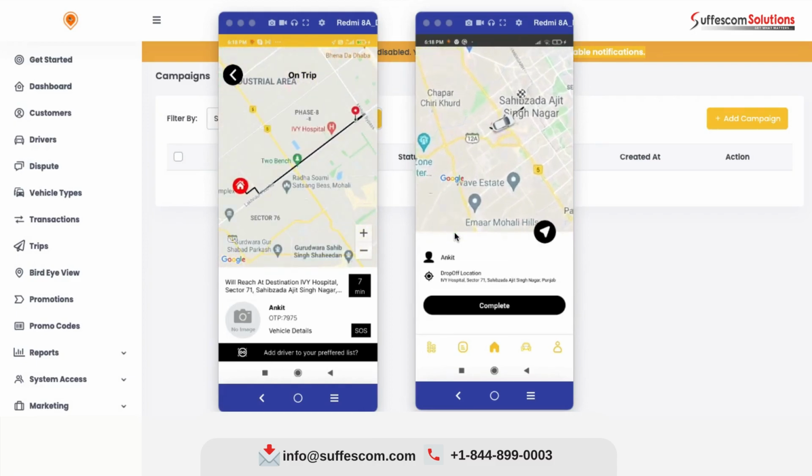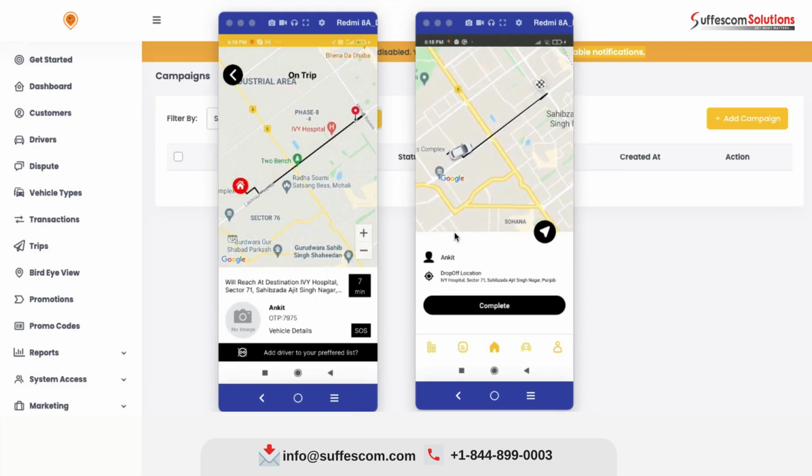Then further, the driver will get directions for the destination. After reaching the drop-off location, the driver will complete the ride. But before that, we can look over here at the SOS button, which a user can use in an emergency scenario, and he can also add the driver to their preferred list as well.